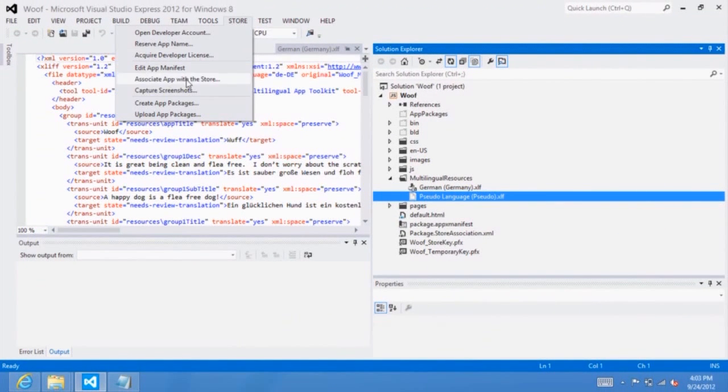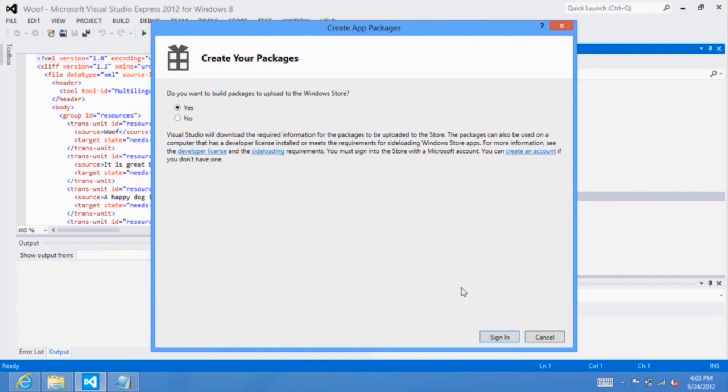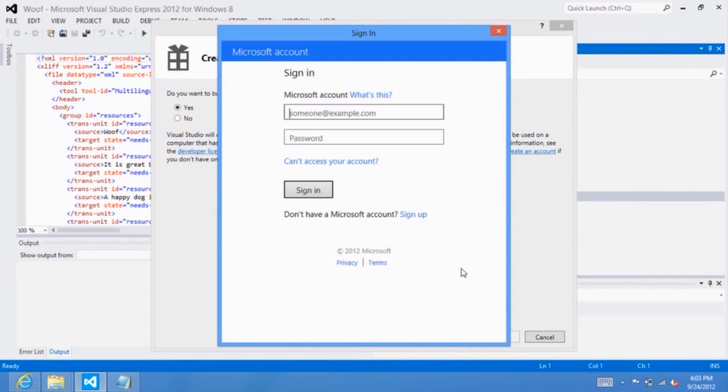Now I will select Store and create app packages. Yes, I want to build packages to upload to the Windows Store. Now I'll sign in to connect with my developer account.